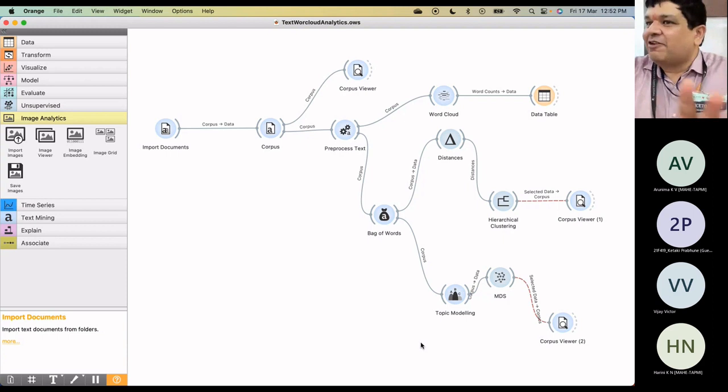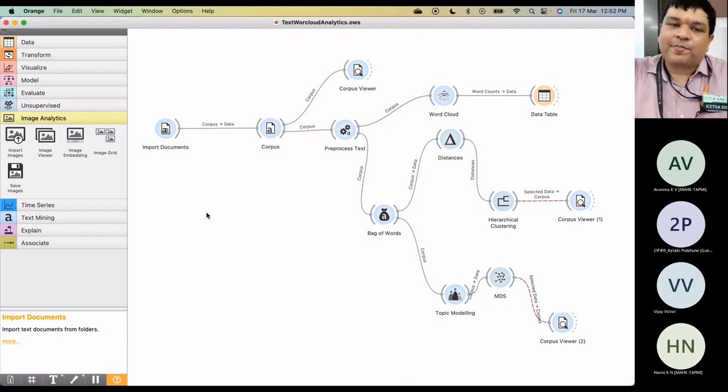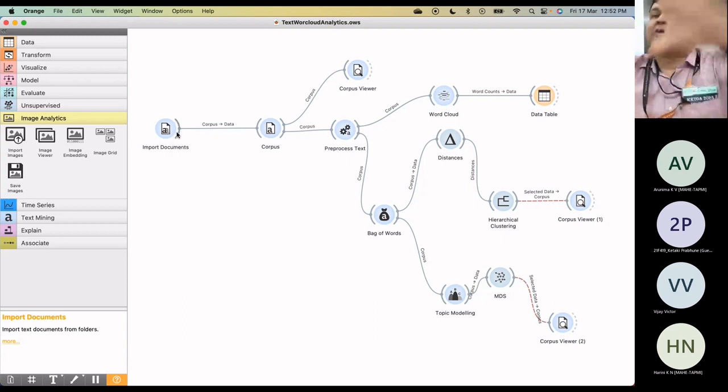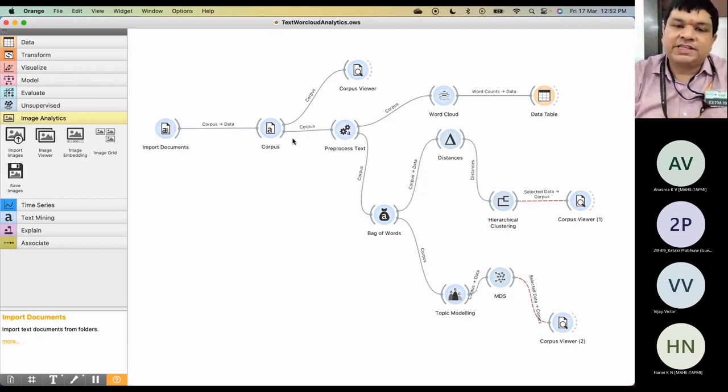All right, so this is the import documents. Basically what happens is all these documents are compiled together and become like a repository, or what we call a corpus. So this is the corpus of all the documents which you have put from that folder. And you can even look at the corpus viewer and look at each of the documents separately.